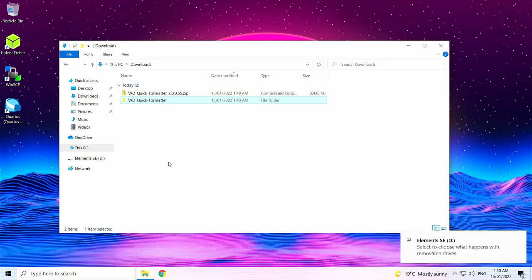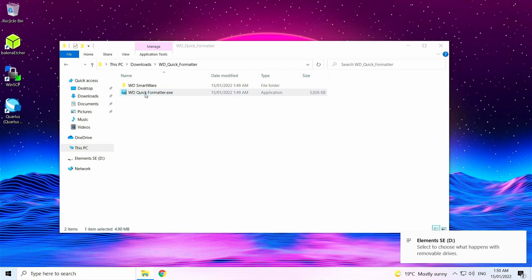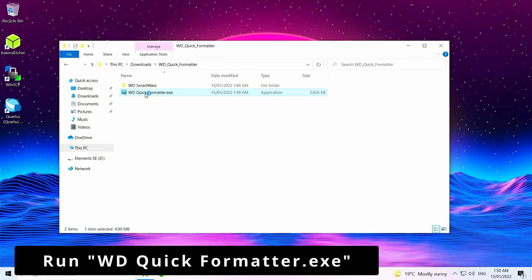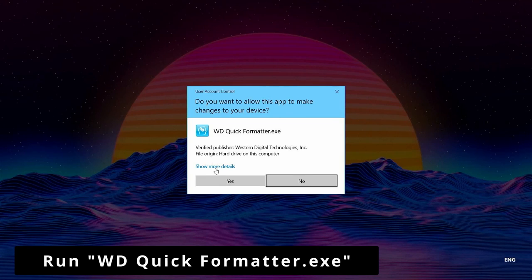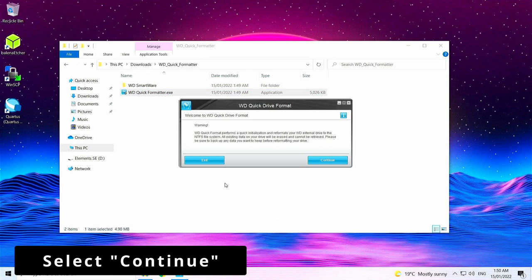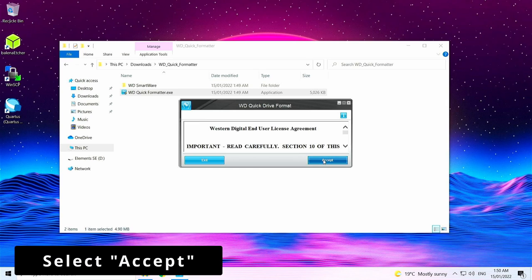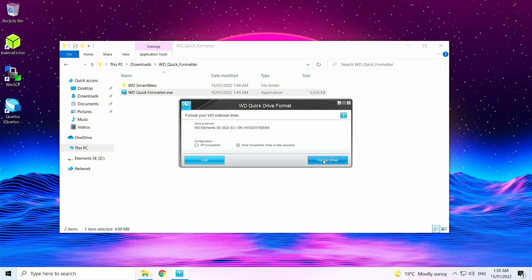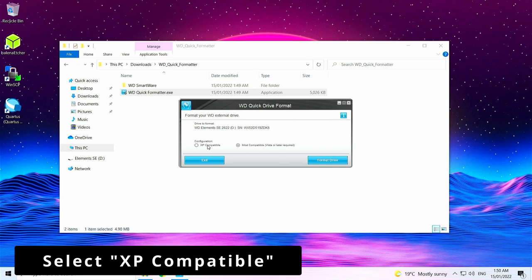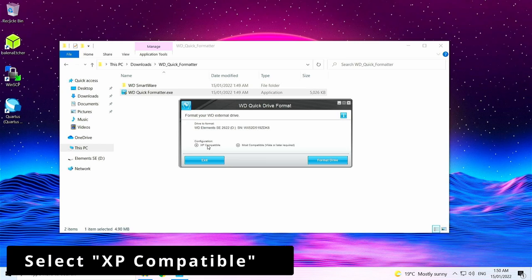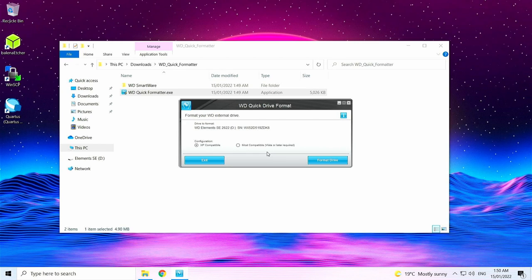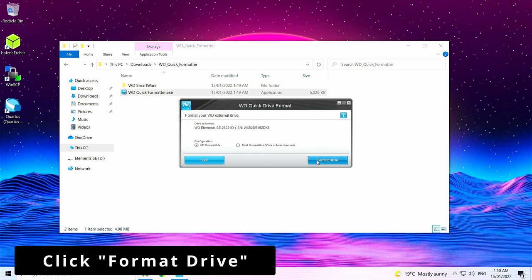Once the external hard drive is ready to go, go into the Quick Formatter folder. Start Quick Formatter. Once it's started, click Continue. Accept the license agreement. Change the compatibility to XP compatibility. Set it up for MBR. Click on Format Drive.